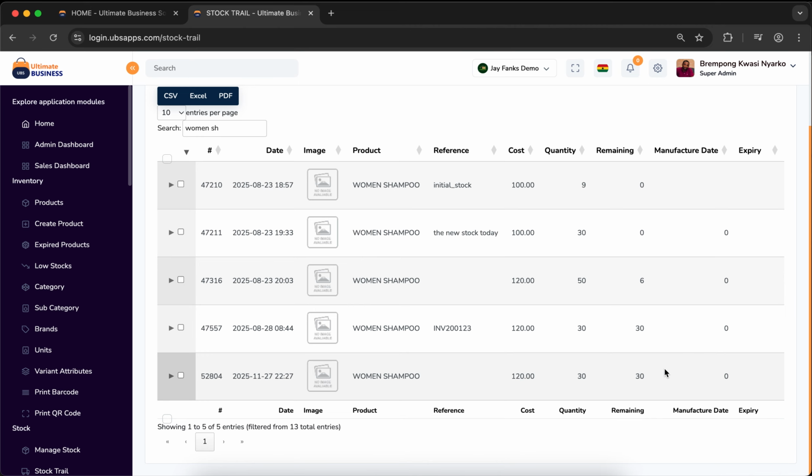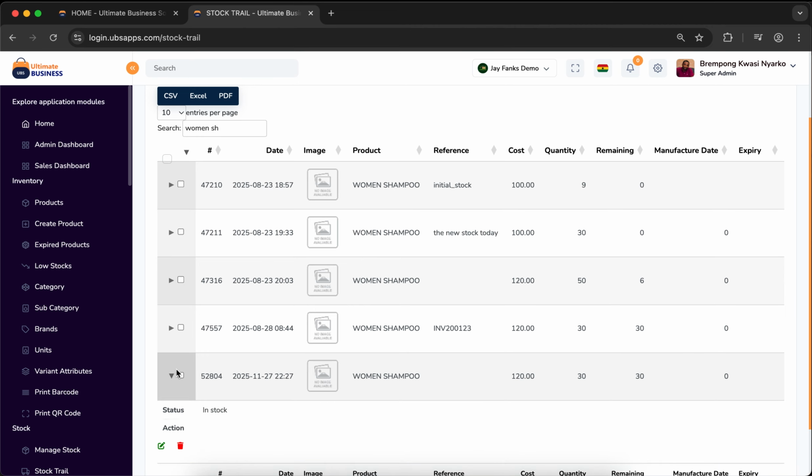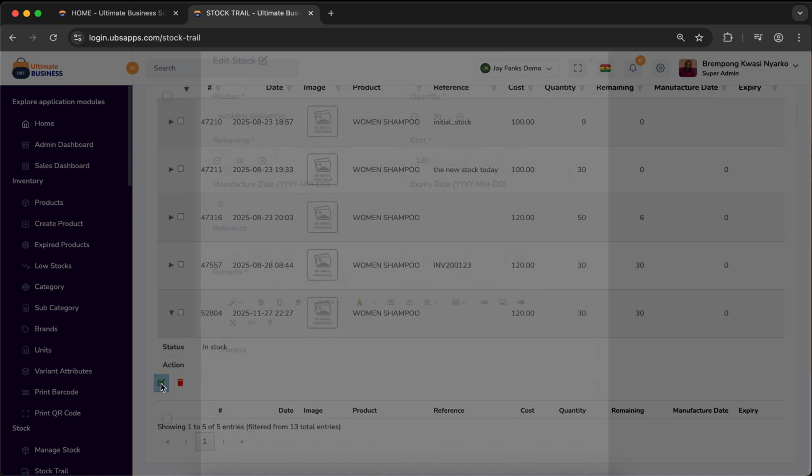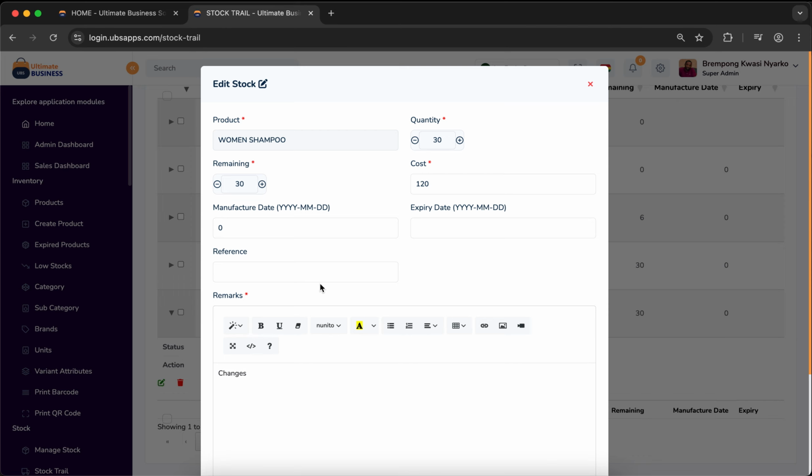To correct this, you have to click the arrow here at the beginning of the record, and then you see two buttons. The green is edit, the red is delete. So let's click the green to edit. If I want to correct this stock from 30 to 40, I'll change this to 40 and then also change this to 40.